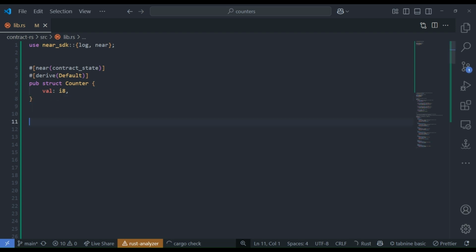First, let's define an implementation block for our contract. To do this, we use the hash near macro attribute. This macro tells NEAR that we are about to implement the functions for the Counter struct, and that the following block of code will be the implementation for the counter contract. So we write impl Counter, which stands for implementation block.